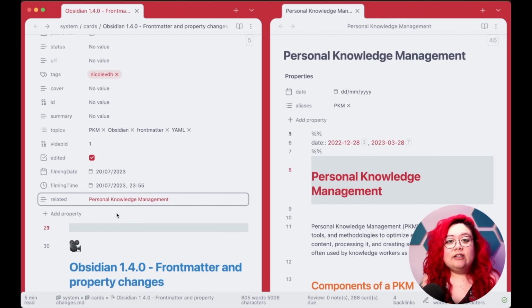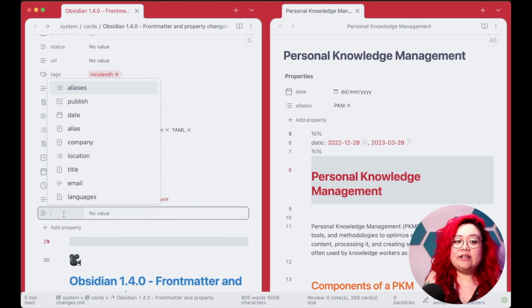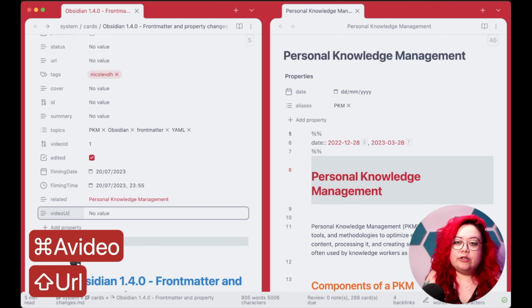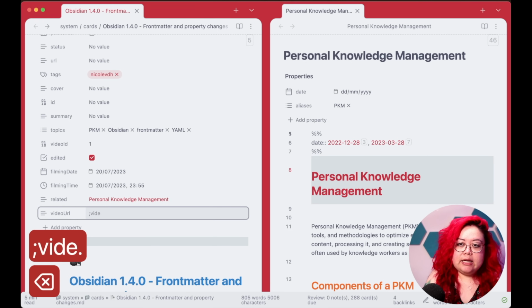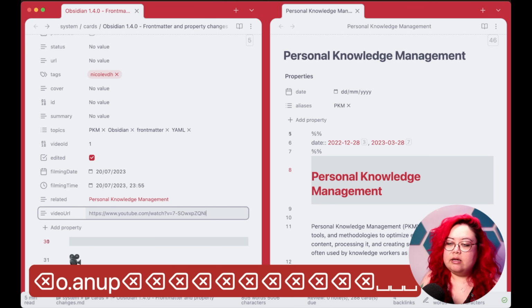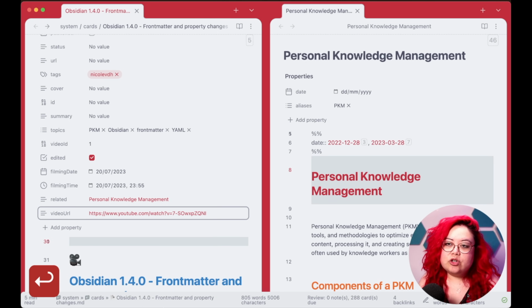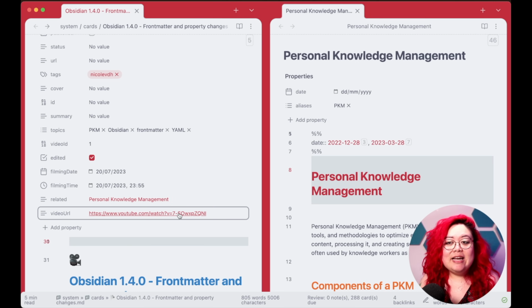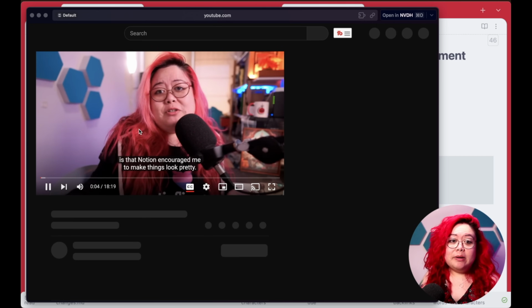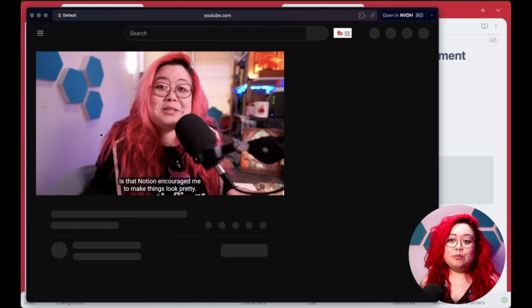In the same way that links to notes are automatically parsed and clickable, you can also add URLs. So I'm going to call this video URL, and I'm going to leave it as a text property type. And then let's say I want a link here. This is just my video on Anupachin. I've done a video on that. Check it out up there if you want to see that. And now this is clickable. If I click on that, it actually opened up my Arc browser and is beginning to play that video.